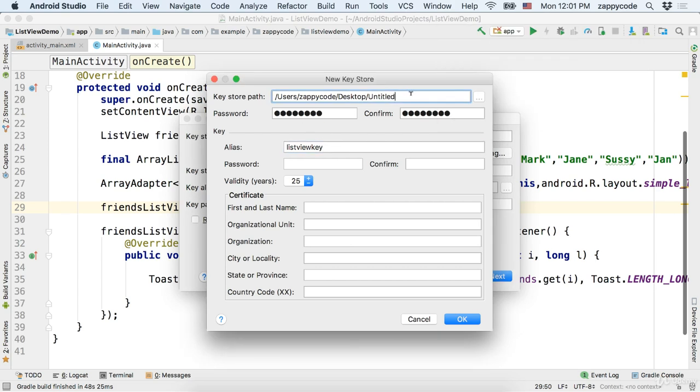And again, up here in the key store path, we should also give this a proper name. So I'm going to call this maybe something like list view key store. Okay. So with that in place, again, you've got to have another password. So I'm just going to reuse the same one. Feel free to do different if you'd like. You've got to choose how long you want this to be valid for. And I think 25 years is pretty good. I don't know if the Google Play Store is going to be around in 25 years. Who knows what kind of tech we're going to have in that time frame. So with that in place, you want to go ahead and put in your information.